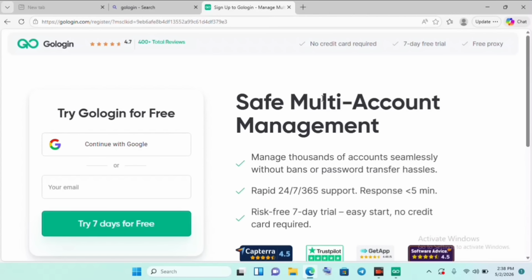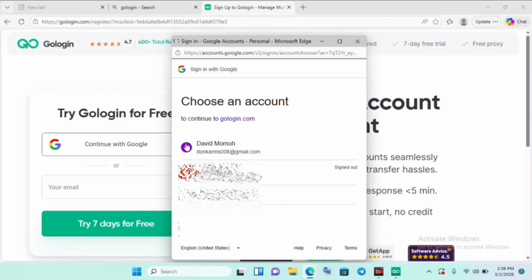Okay, guys. So here we are on GoLogin right now. So as you can see over here, this is basically how GoLogin looks like. Okay. So you actually have the continue with Google button right here, and you also have the try 7 days for free button right here. Okay. So you can click whichever button suits your interest, guys. All right. So you can just simply hit on the try 7 days for free. Just simply hit on it, guys. Okay. Or you can as well hit on the continue with Google button right here. And then you just simply input your email, guys.